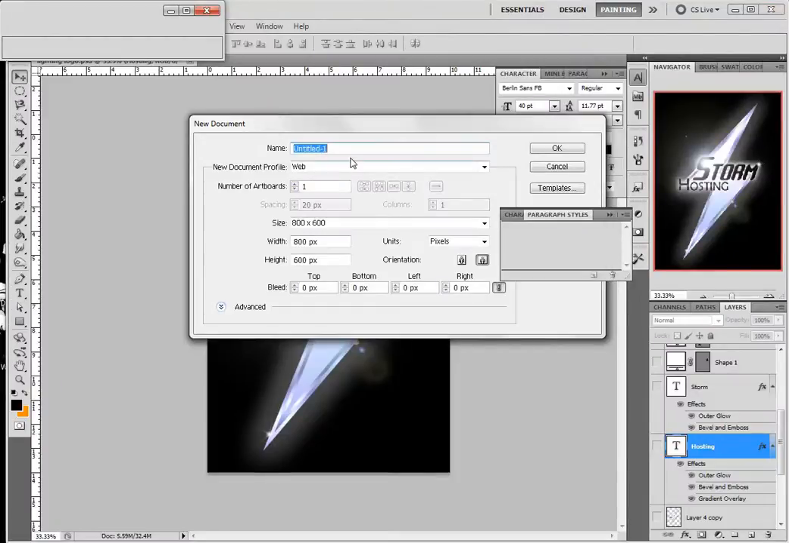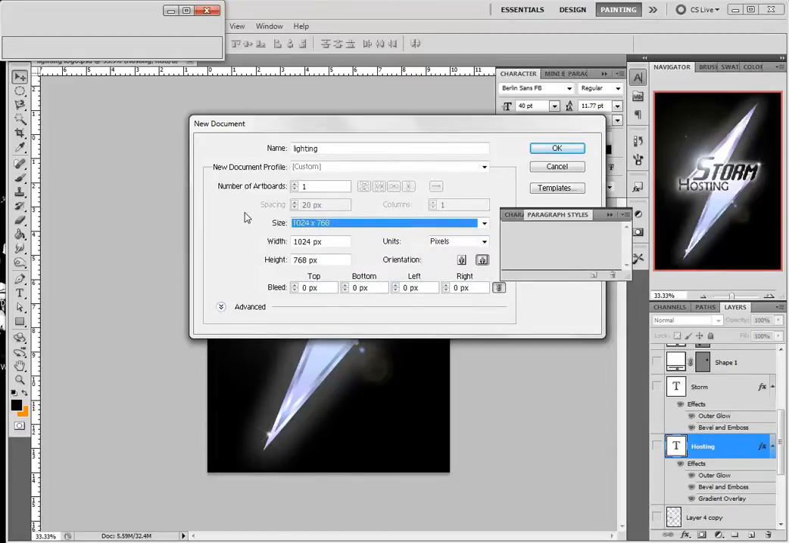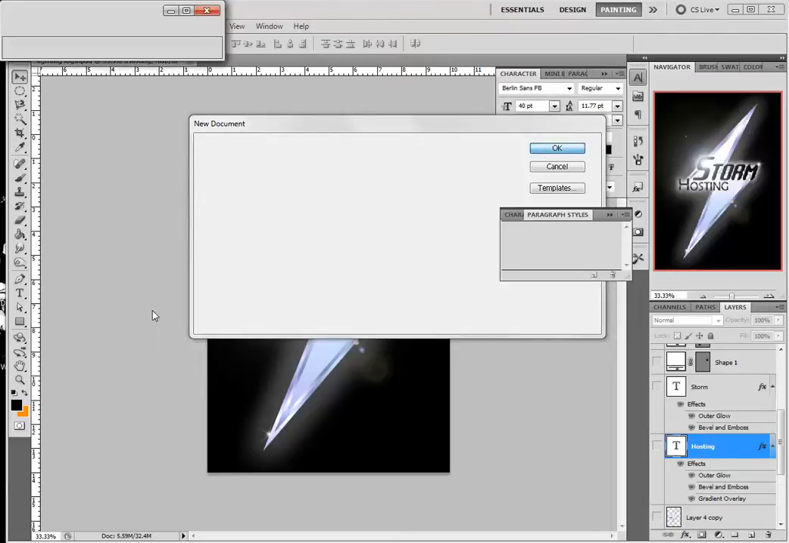And I want to create something as lightning. And this is for web, and I'm going to set it to a bit bigger. It doesn't have to be too big, but I'm going to set it to 1024 by 768. And because this is an image that's going to be used on the internet, I'm very happy for it to be just set to the web. So it's set to custom, like web. I changed it to custom, that's a bit silly. But I'm fine with that, and I'm going to go OK.